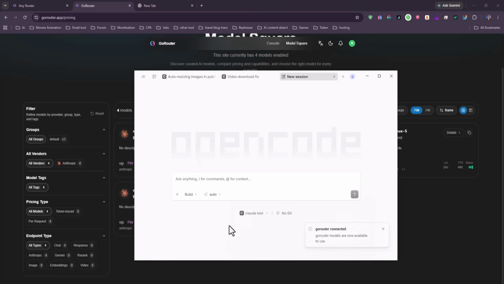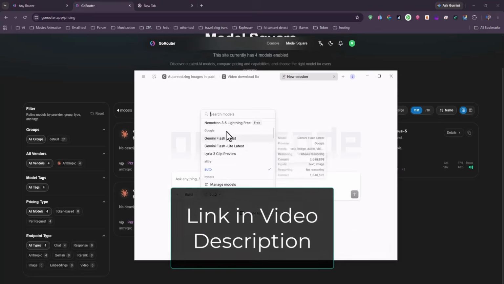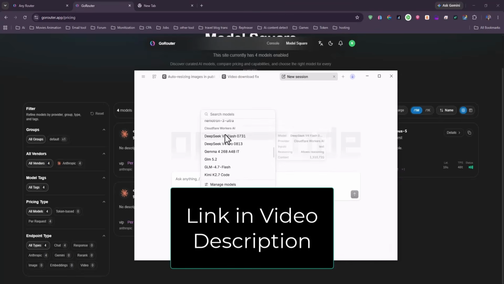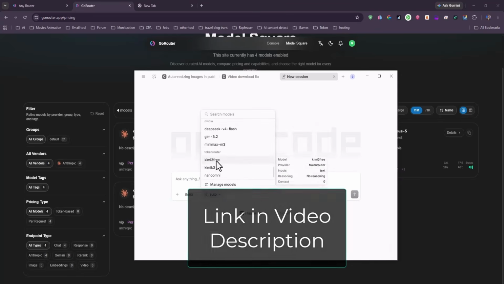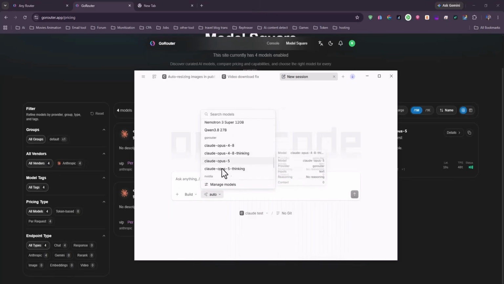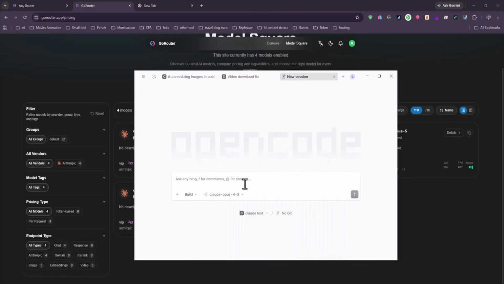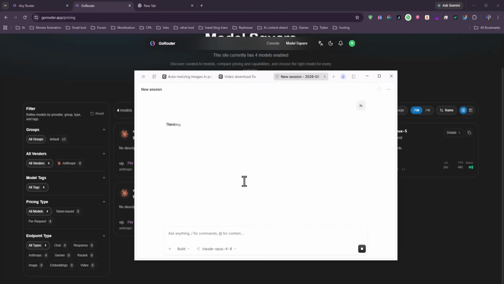Now, let's give some text. But before that, you need to select your provider from here. So our provider Go Router was selected, and first of all we try with the first one, which is Claude Opus 4.8. So okay, it's giving us a response. So we'll try Claude Opus 5, and let's see. Okay, it worked for our prompt.